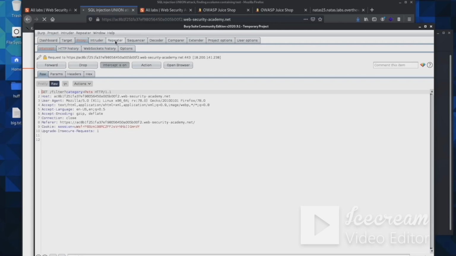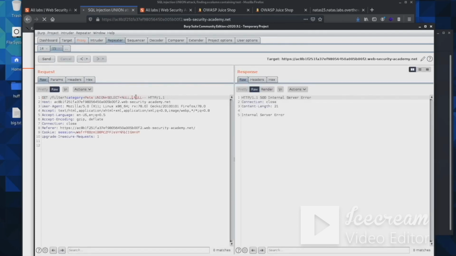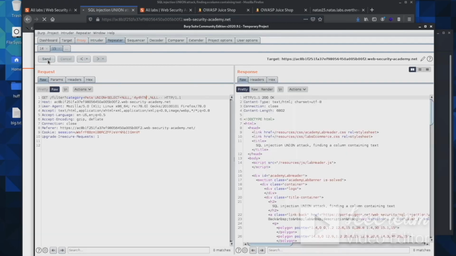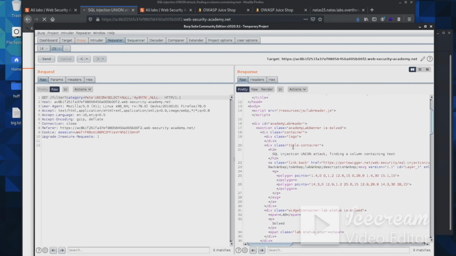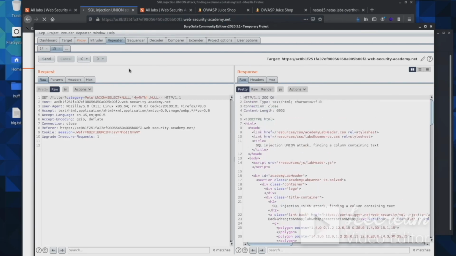Just go into performing the SQL injection, find the one that contains a string, and then read through the response and see if you can find the answer to solve the challenge. This here solves the challenge for you. So now the challenge is solved, and I will see you in the next lesson.